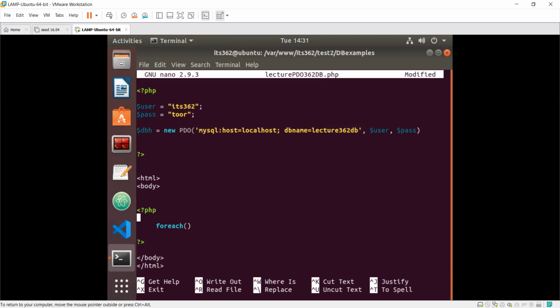I like to create the query in a separate variable. So let's just do $sql, and it's going to be the same thing. So select all from authors. There we go.